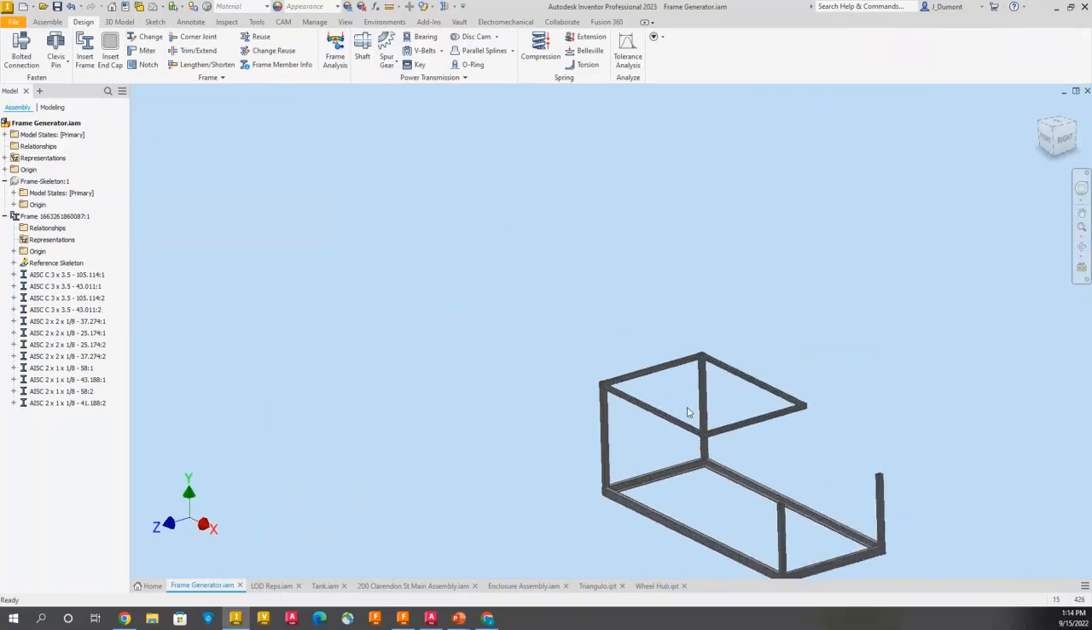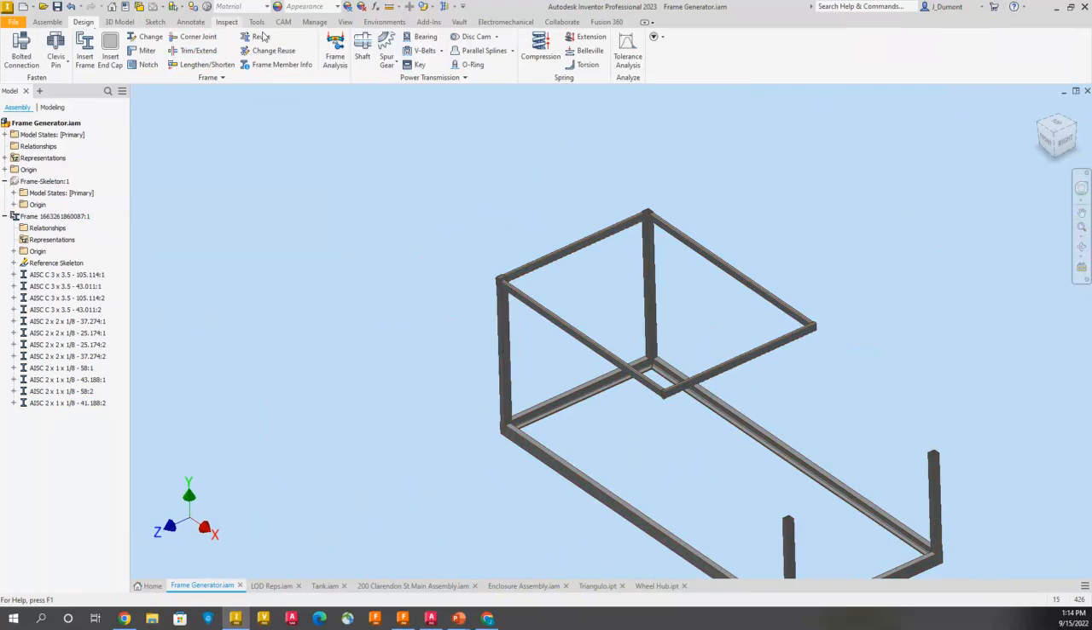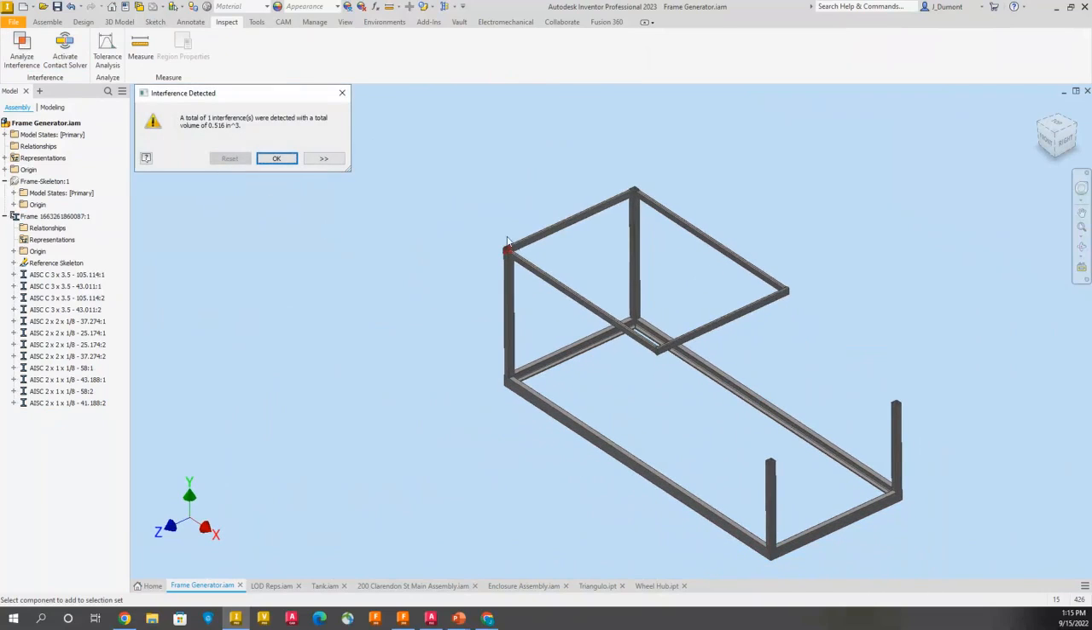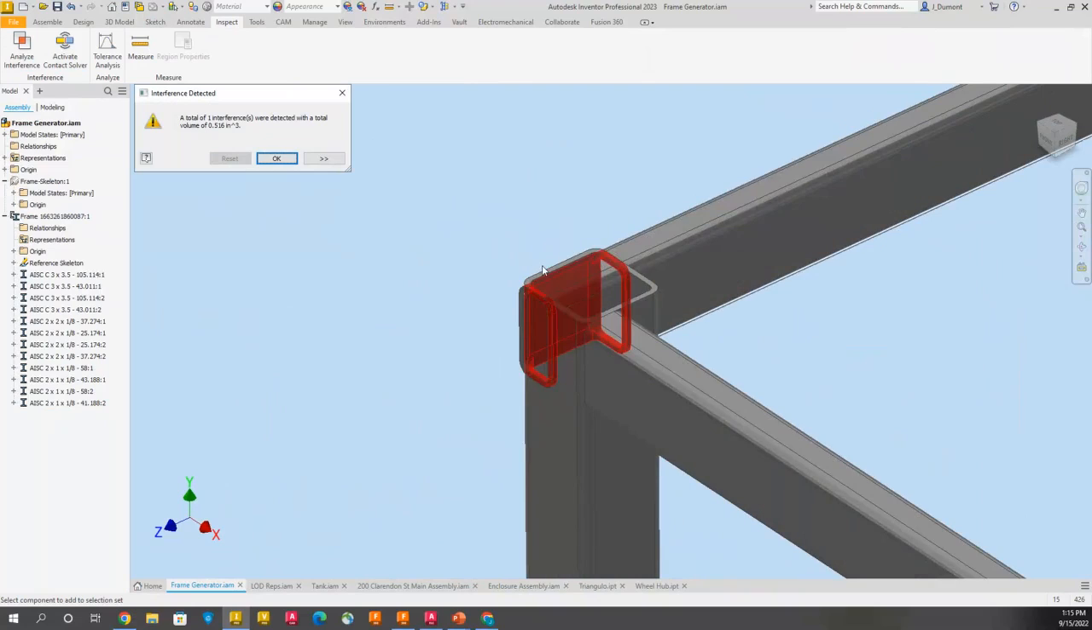And at any time as I'm doing this, if it's a really complicated frame, I can always inspect and analyze the interference, and I can see that I do not have everything finished. So one of my colleagues might have started this frame but wasn't able to complete it. I'm going to finish it.